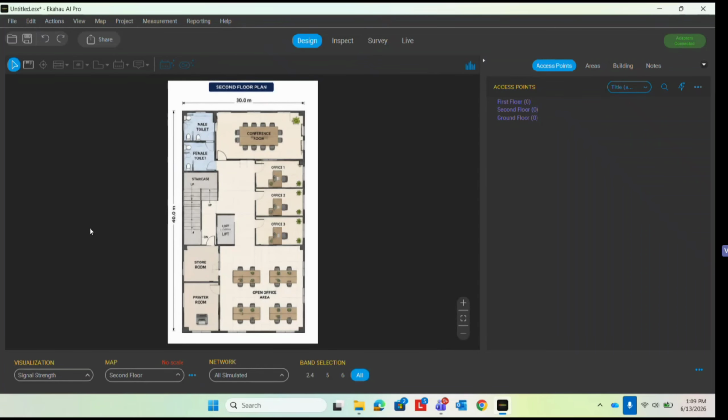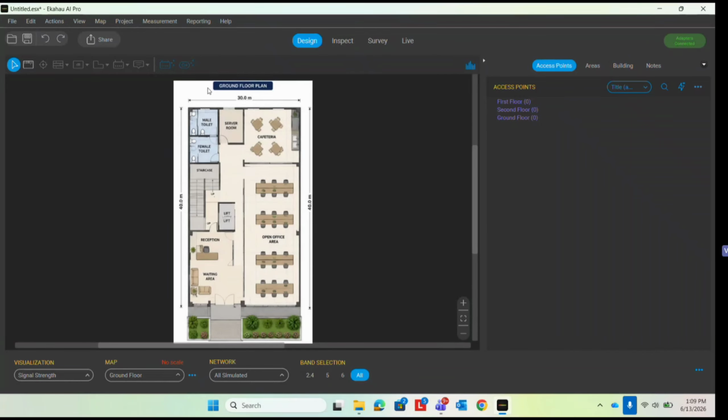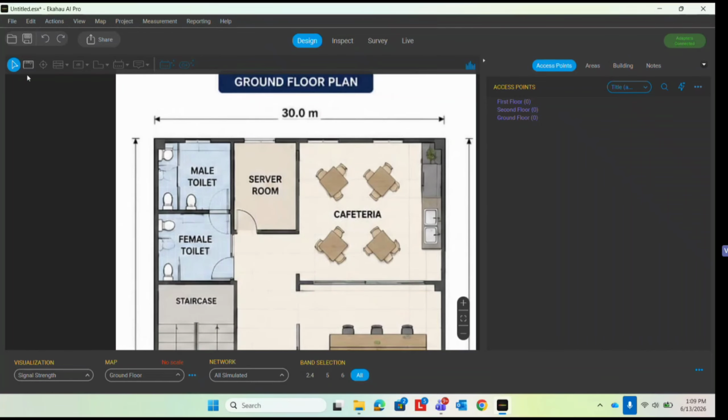Perfect, so this is done. Now the thing is, it is showing no scale. Unless and until we set up the scale, we will not get to use other features. So let's set the scale from ground to second floor. Okay, so we'll zoom in properly.